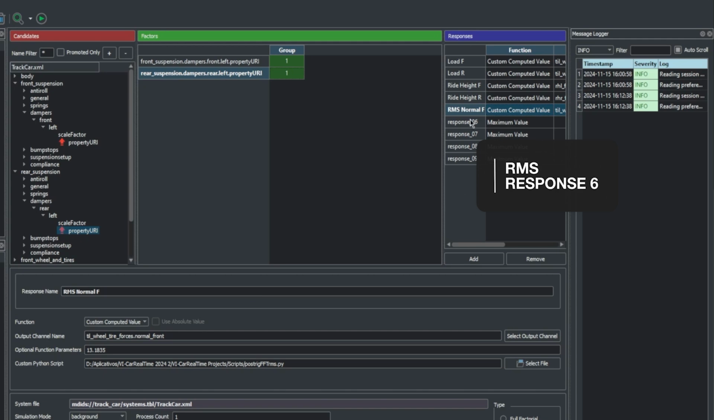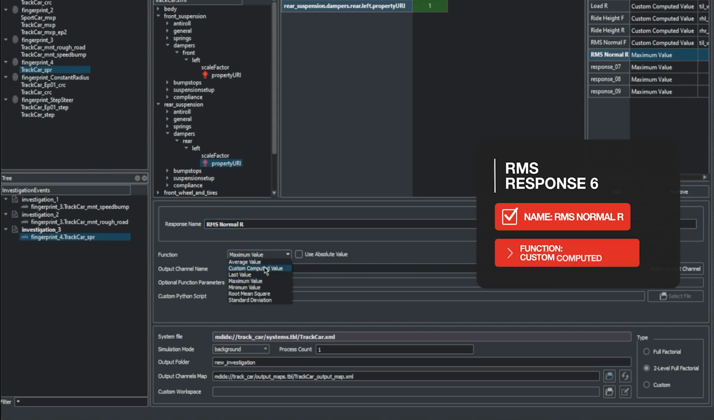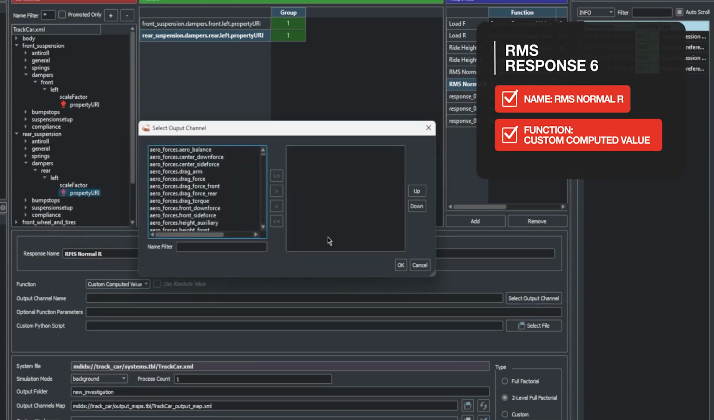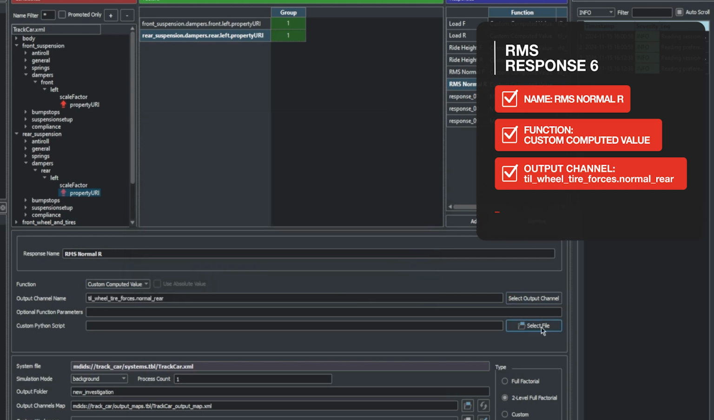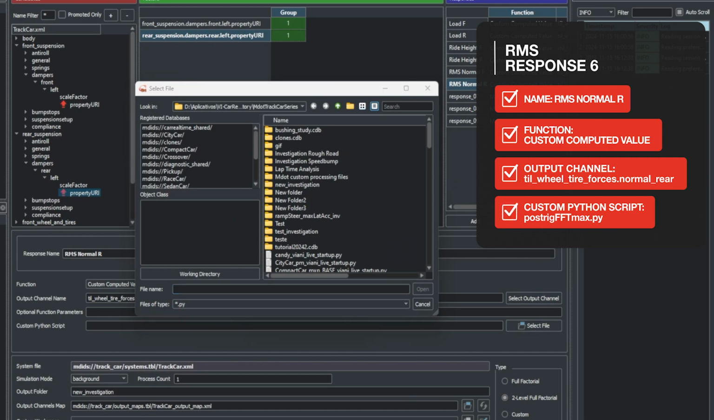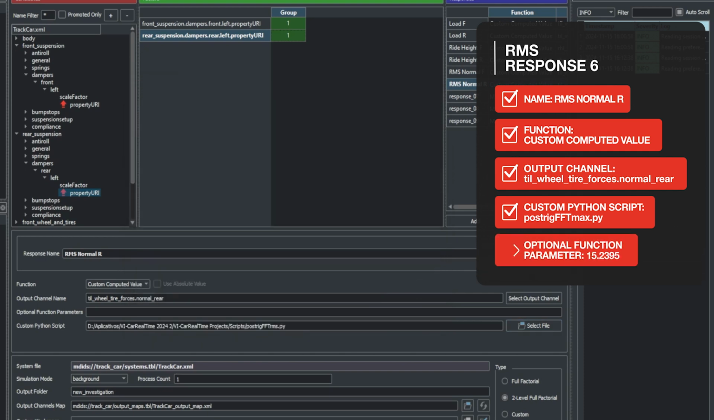Now, select response number 6 and change its name to RMS normal R. Set its function to custom computed value. For the output channel, browse for the rear left normal and enable it. Browse for the post-rig FFT RMS script. And set the optional function parameter value to this.